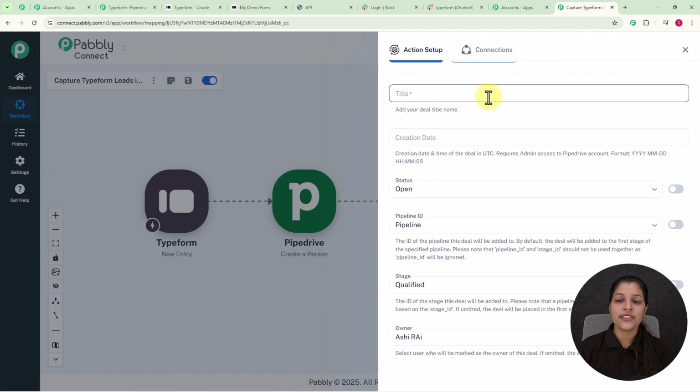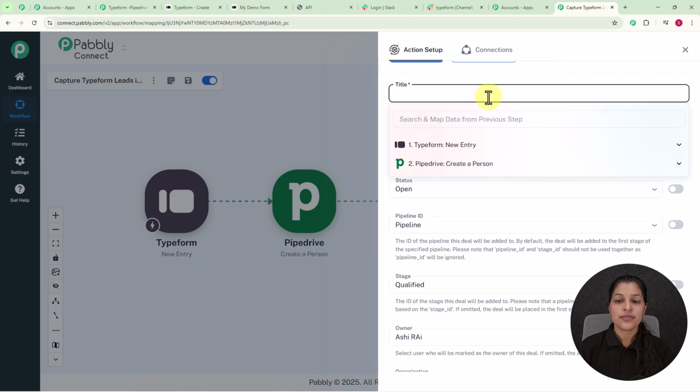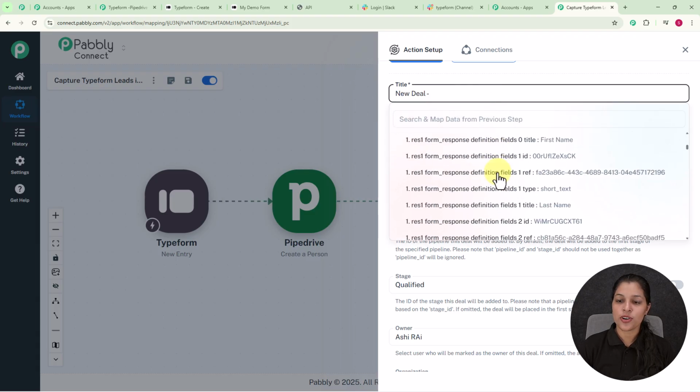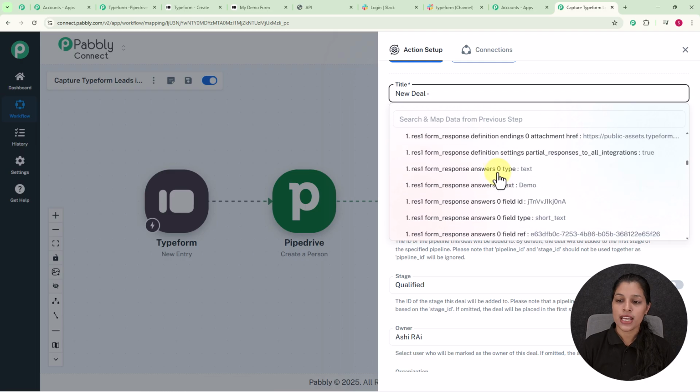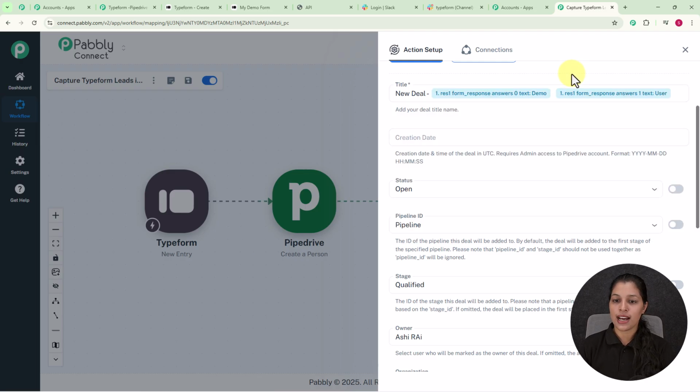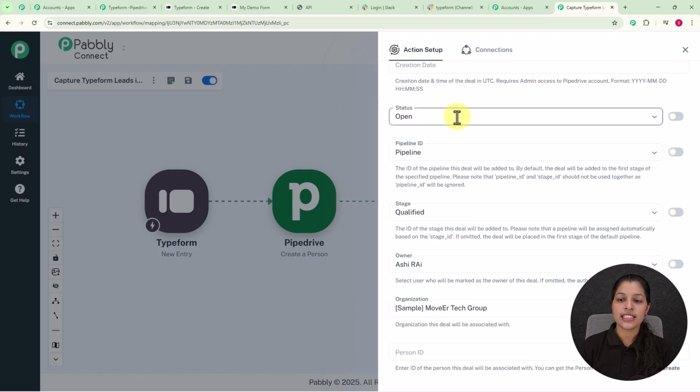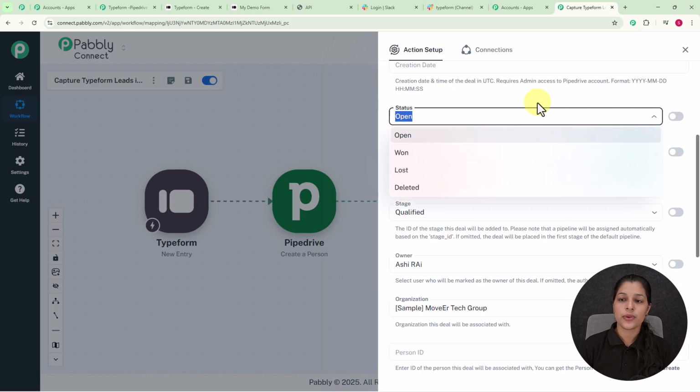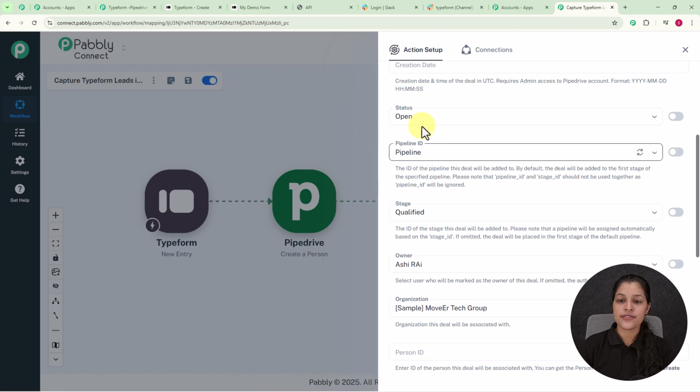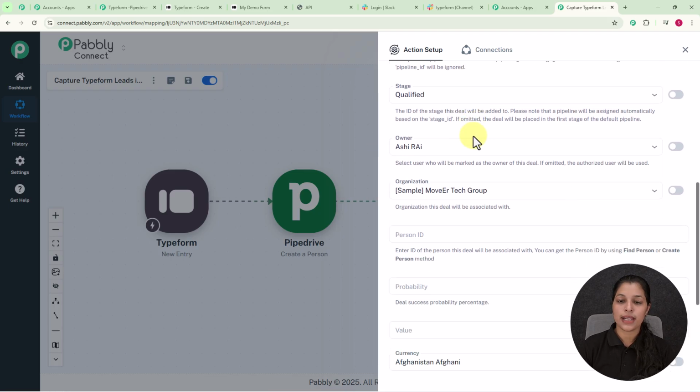The first field is for entering the title. Now I'm going to enter my title over here. On the title I'm going to map the name of my lead from the response which I am receiving from Typeform. Here I'm going to map the first name, and afterwards I'm going to map the last name, and now we are getting the field Status. From this drop down you can select the status, and the next field is for Pipeline ID. From this drop down you can select the pipeline ID.